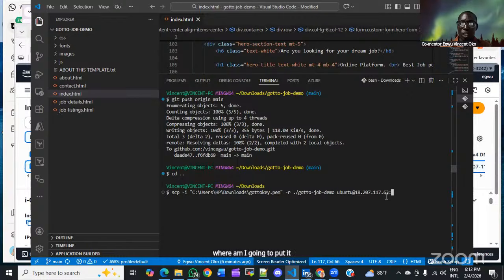I'm going to put it in /home/Ubuntu. Alternatively, instead of using that, I can just use this sign for home. It will copy directly there. Let me run it.